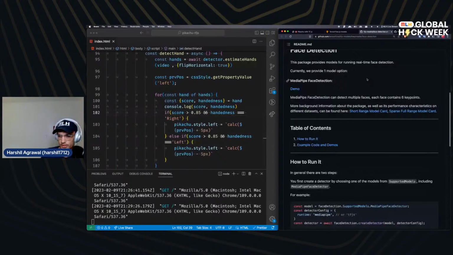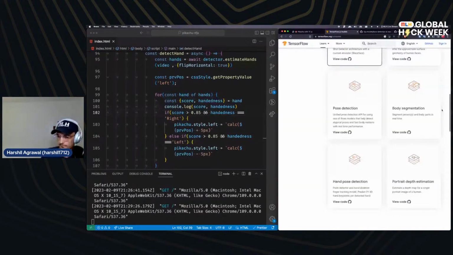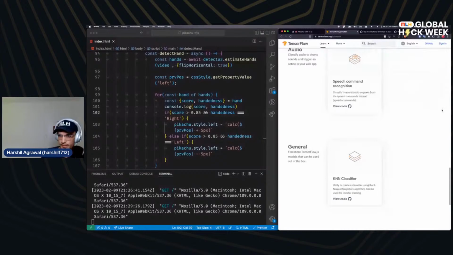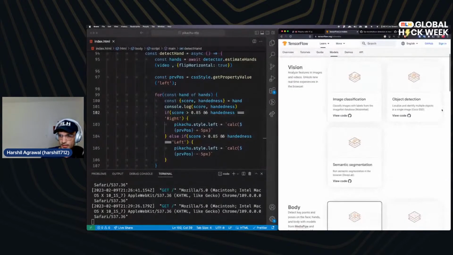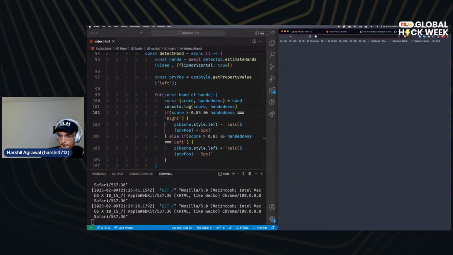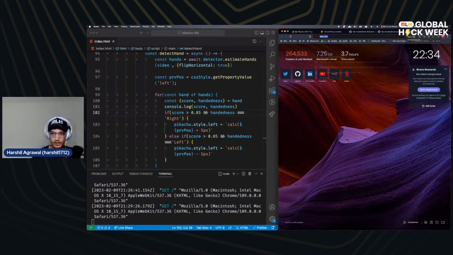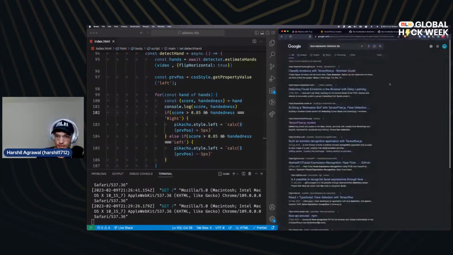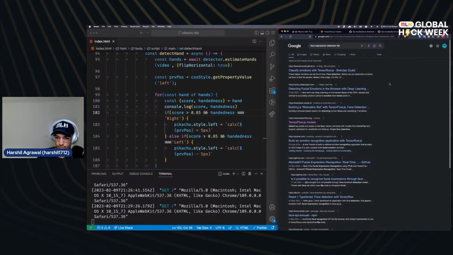I know there is one that does that, but I am completely blanking on which model was that. Let's just try to find out on the internet. Face expression. Facial expression recognition, but I want to know the model.